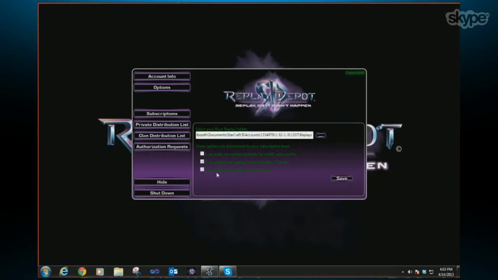Now these pieces of information here are display only. You won't be able to make any changes to your subscription. I'll mention these really quick. Everyone has the ability to send replays to their private list and clan list, okay? These two pieces here. Everyone's going to have that ability.